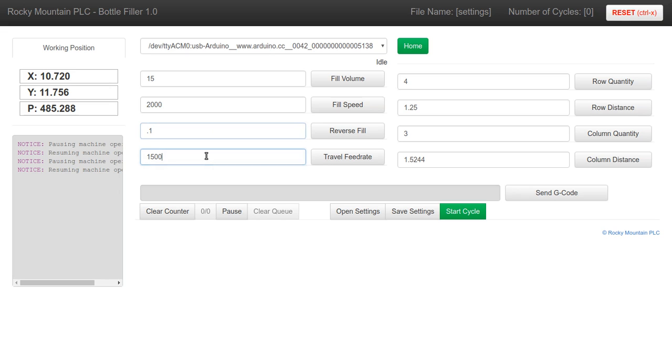Then we have travel feed rate. Travel feed rate is how fast the machine moves bottle to bottle. Then we have row quantity, row distance, column quantity, and column distance. What this is, if you look at an Excel document, you have rows and columns. We set up our machine the same way. If you are using our trays, you would say how many rows you have and how many columns you have, and the distance between them. Same if you build any custom trays to hold your bottles, you would do the same thing.